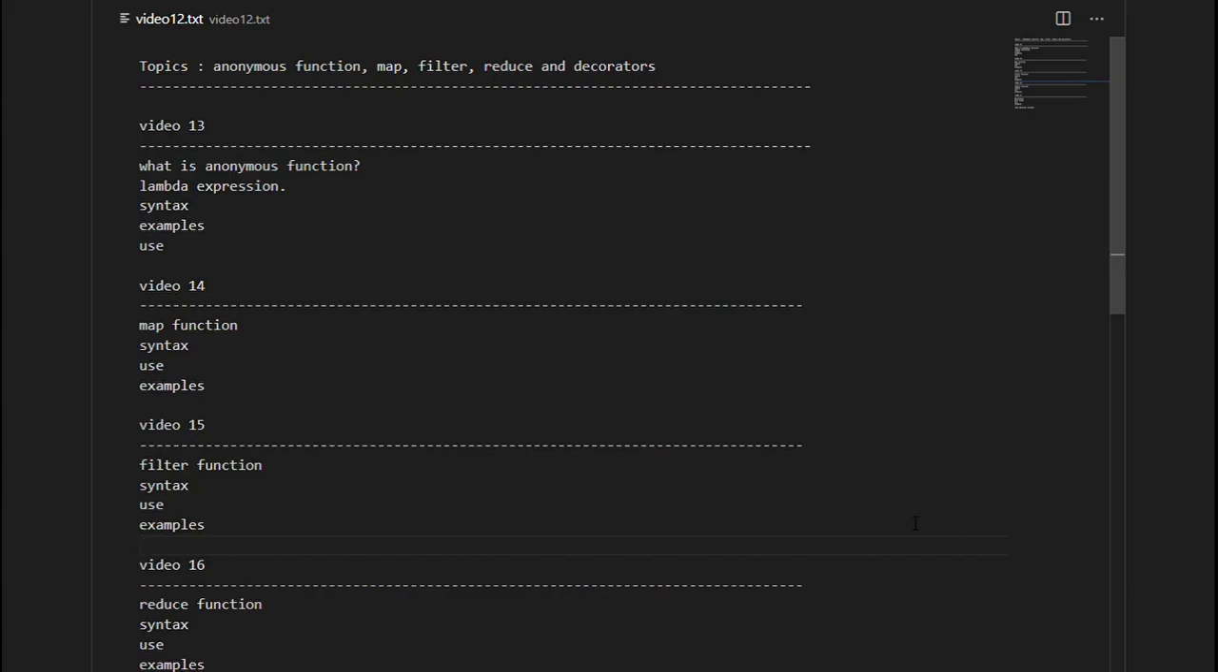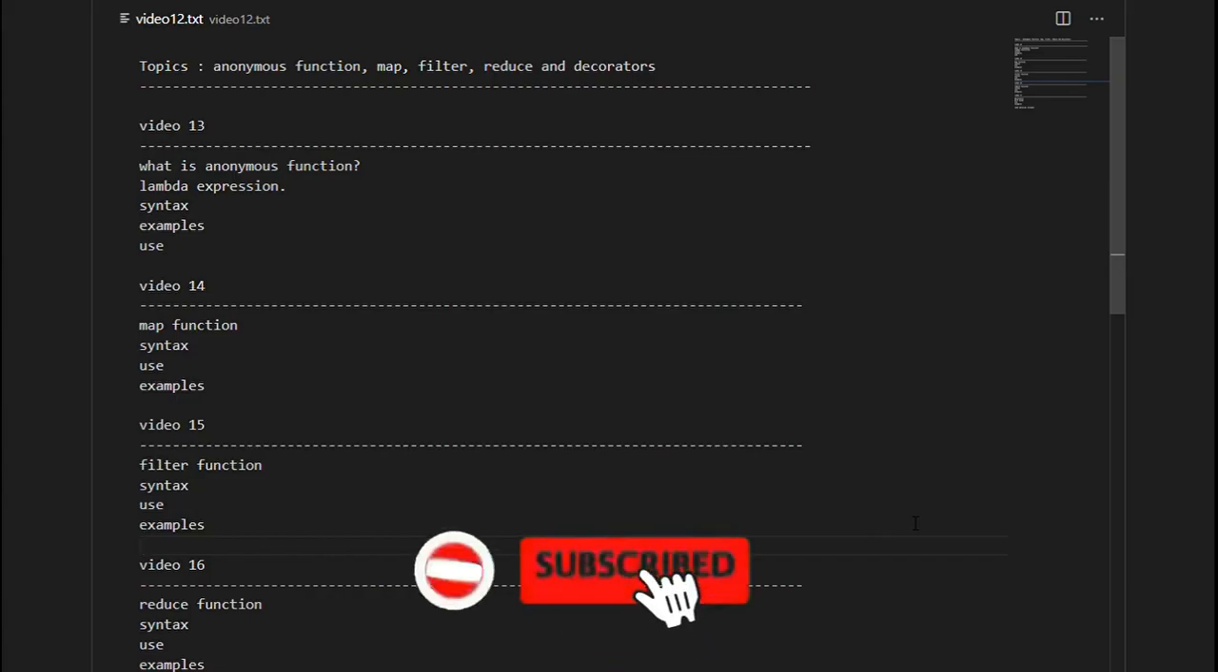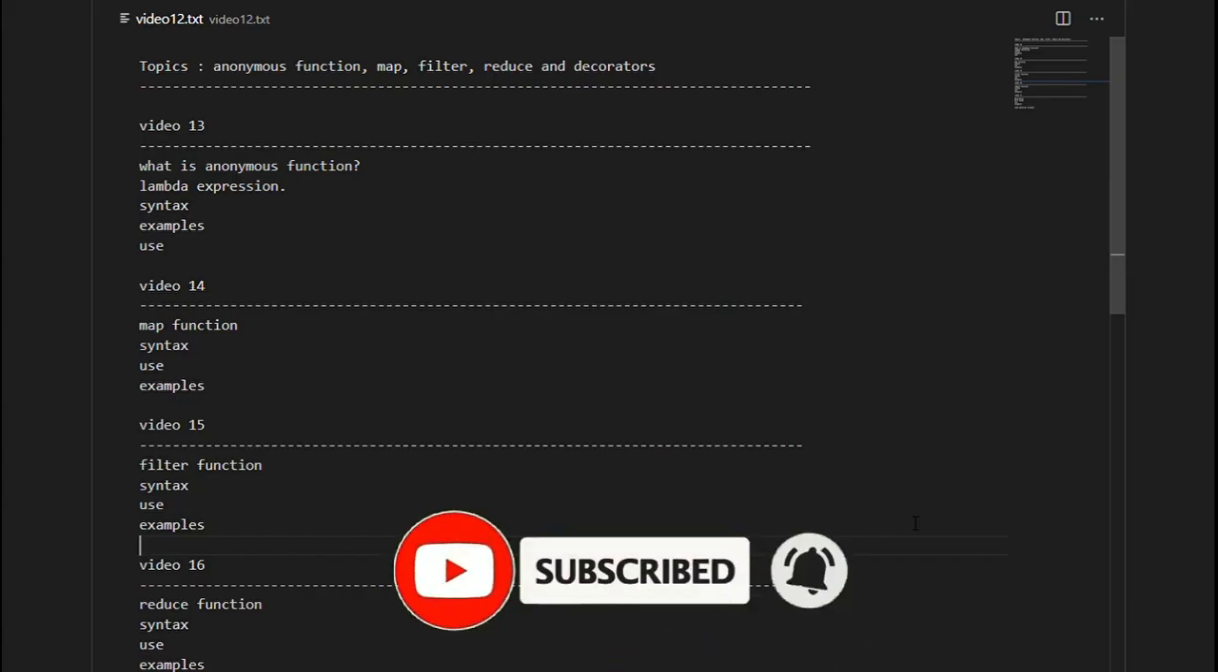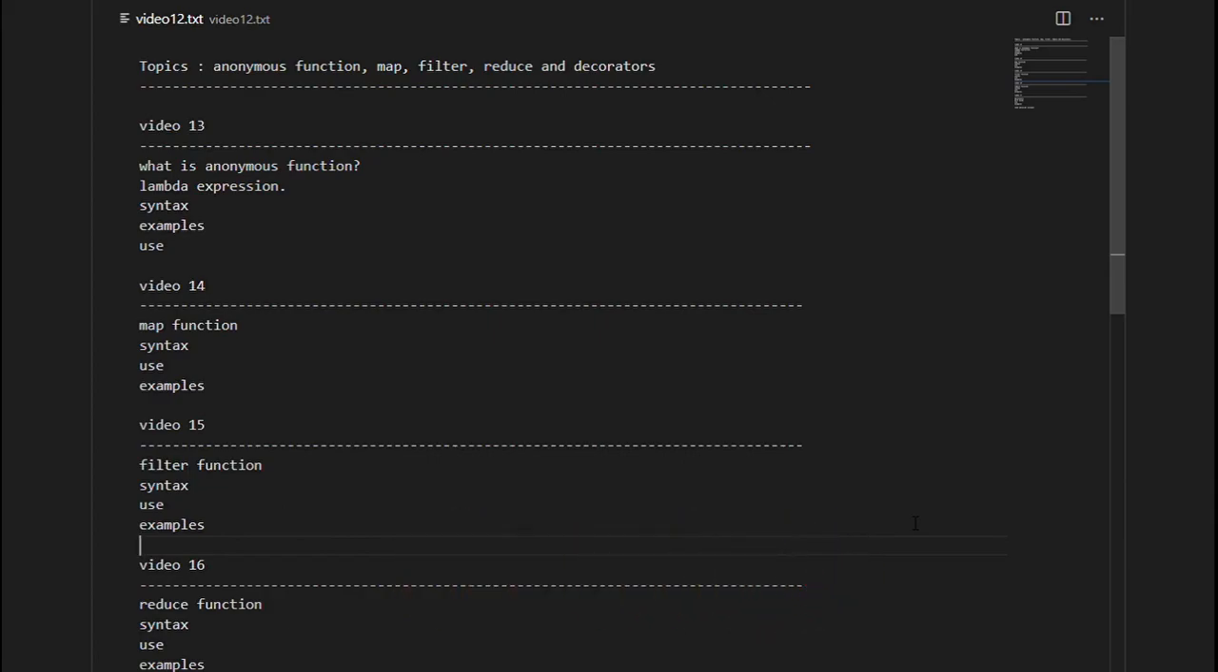So in the next video I'll be starting with what is an anonymous function. I'll talk about what is a lambda expression, its syntax. I'll show examples and its uses. So basically, this anonymous function is used in these functions: map, filter and reduce. So I'll talk about this in detail.